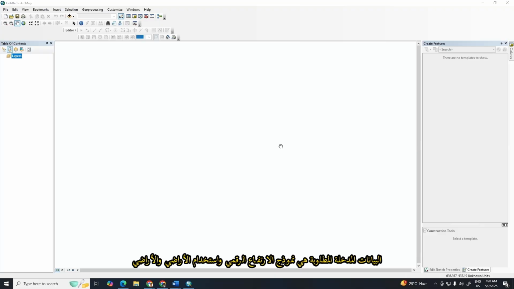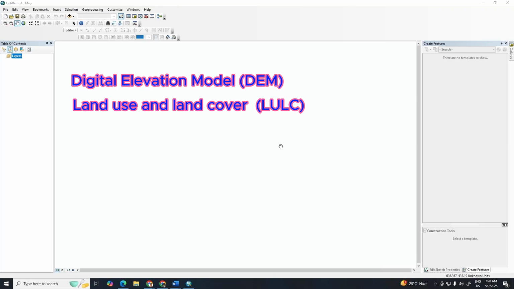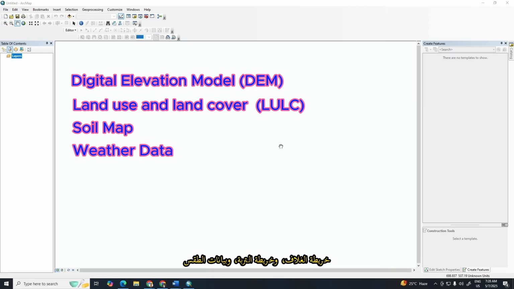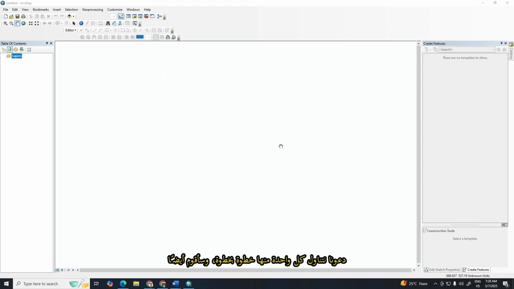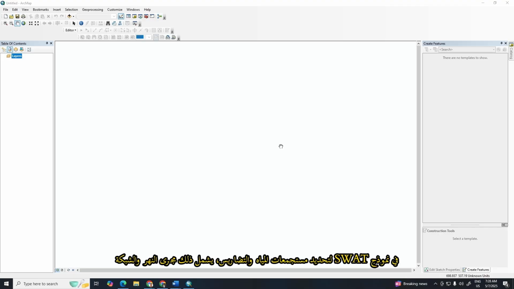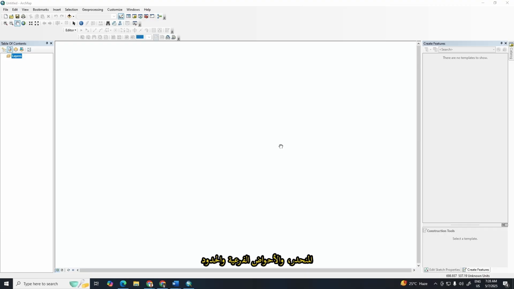The required input data is digital elevation model, land use land cover map, soil map, and weather data. And finally, we need stream flow for calibration and validation purpose. Let's go through each of those step by step, and I will also share my recommendation and source for downloading them. The DEM will be used in SWAT model to define the watershed and topography. This includes stream network, slope, and subbasins and boundaries.